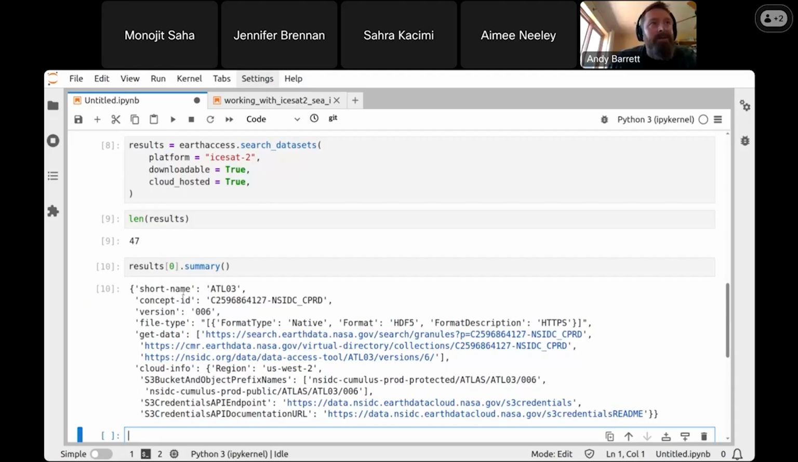We can use that instead of the short name, but most ICESat-2, in fact, all ICESat-2 data has this nice ATL and then the number of the data set. So the short name's easier to remember. There's also a version. This is version 6. NASA keeps the last 2 versions. Current version of ICESat-2 for most data sets is 7. So we've got 6 and 7 here. And then there's information about file type and then a set of links on how to get the data.